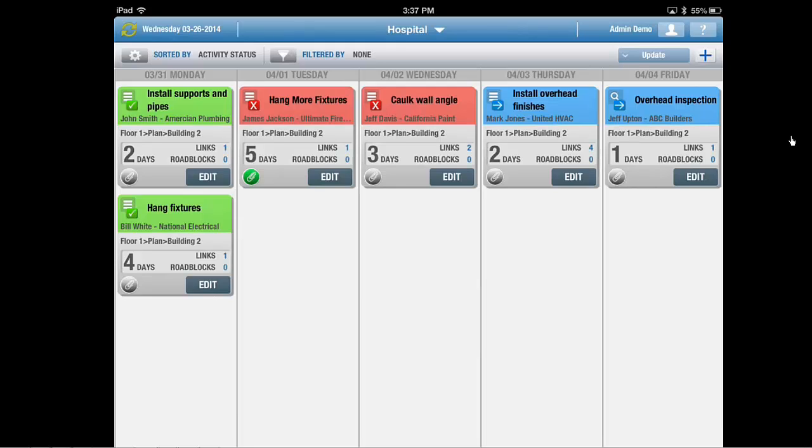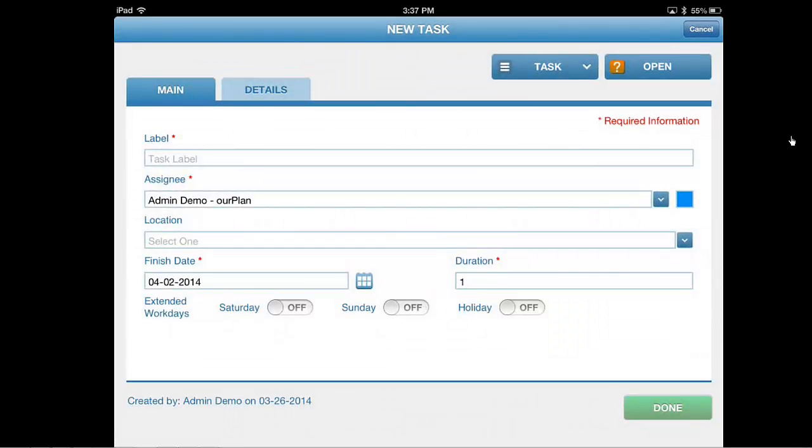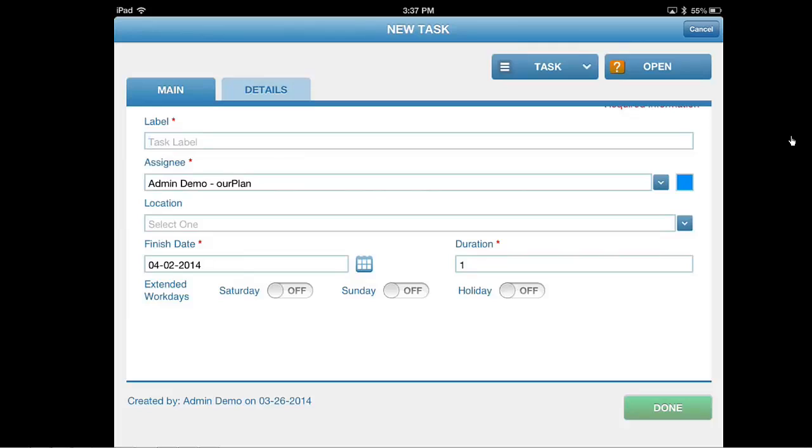If I want to add a new activity, I can just press and hold on any day of the calendar, and it'll open up a new activity card. This card is similar to what we have in ourPlan, except that some of the fields are already filled in for us. Same required fields: label, assignee, finish date, and duration. Let's go ahead and enter a label.